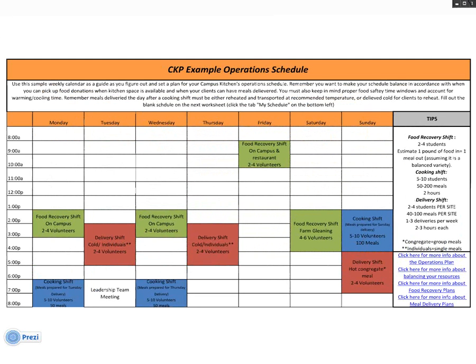All right, so while we're talking a little bit about daily operations and how students are really involved, I thought it would be important to see an example schedule, just what a typical week of a typical Campus Kitchen might be. So there's a lot of moving parts, including coordinating with your food donors, dining halls, students, and then even your clients. So again, on screen you see just an example schedule of a typical week.